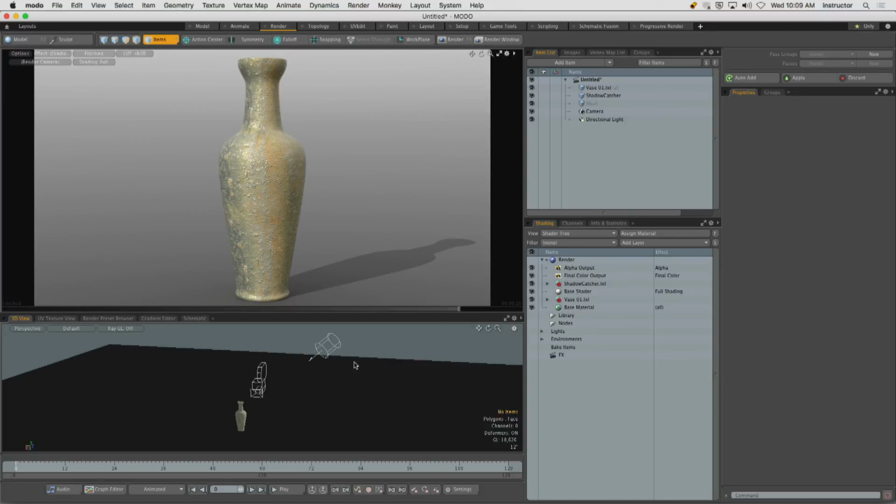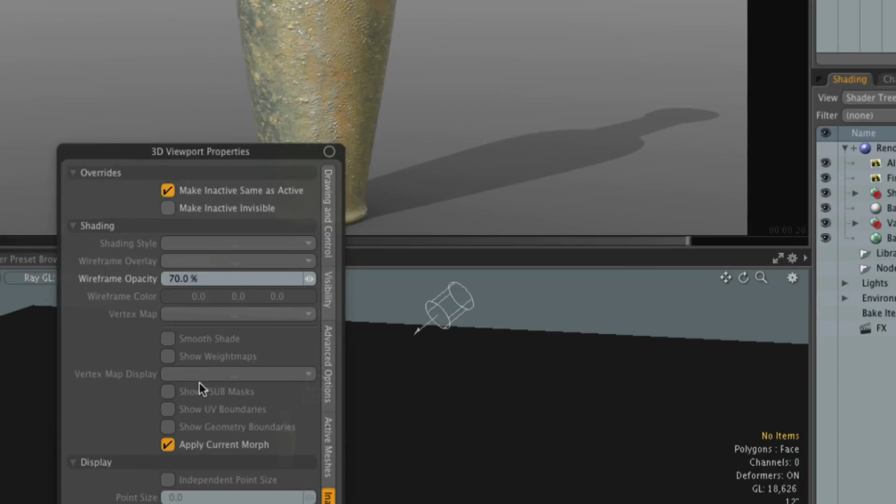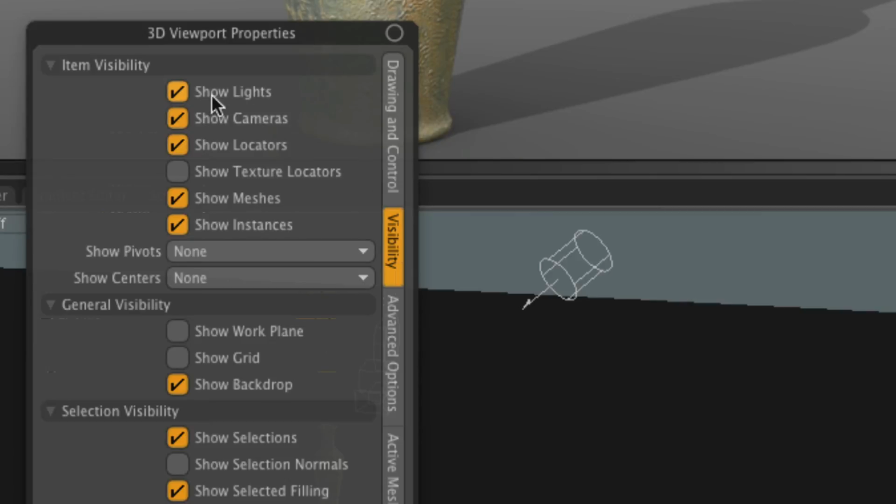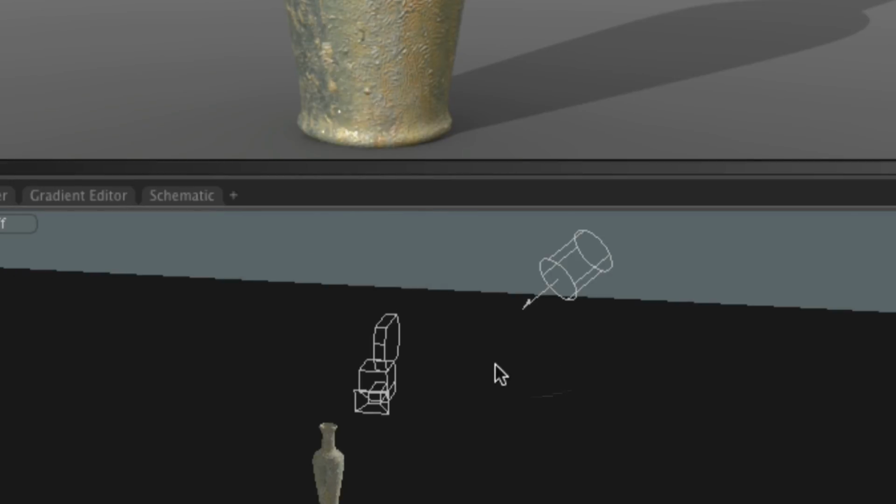Now, if you are looking at your GL window and you don't see an icon for the camera or the light, keep in mind these are viewport properties. So if I put my cursor in the viewport and hit the O key, the visibility section is going to yield what we're after, and it is right there. Show lights and show cameras. I'll click off of the form to dismiss it.